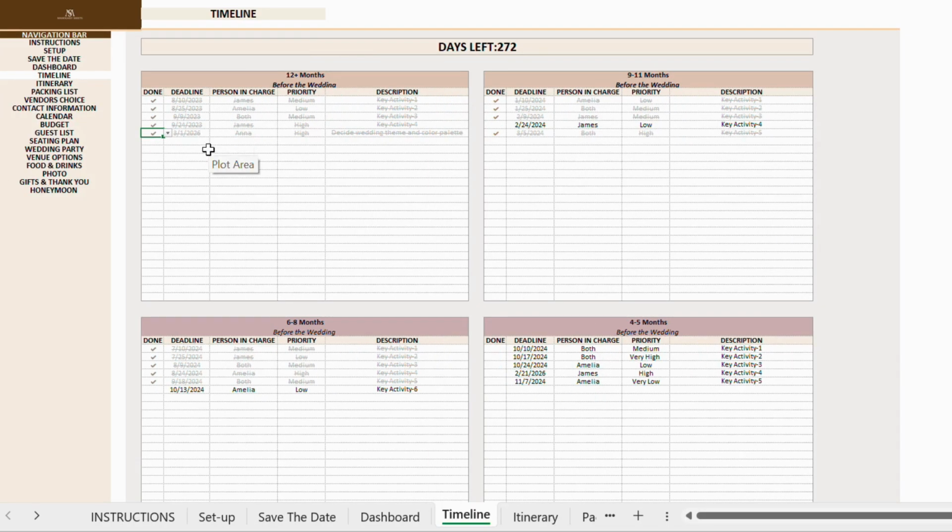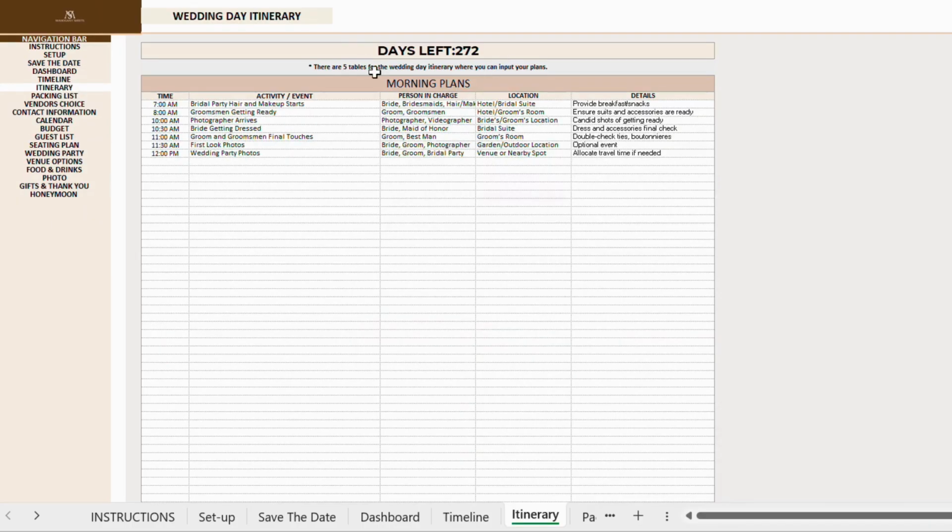Next, let's move on to the Wedding Itinerary tab. This is where you organize your entire wedding day, from morning to night. At the top, you'll see the number of days left until your wedding. This automatically updates based on the date you entered in the Setup tab, so you always know exactly how close the big day is. Below that, you'll find 5 structured tables where you can input your wedding day plans.